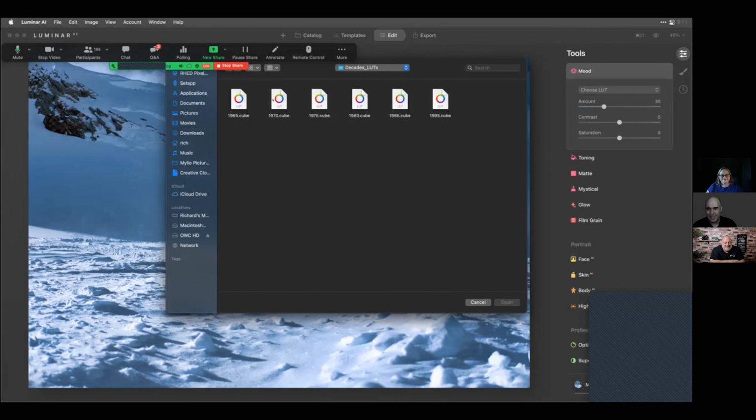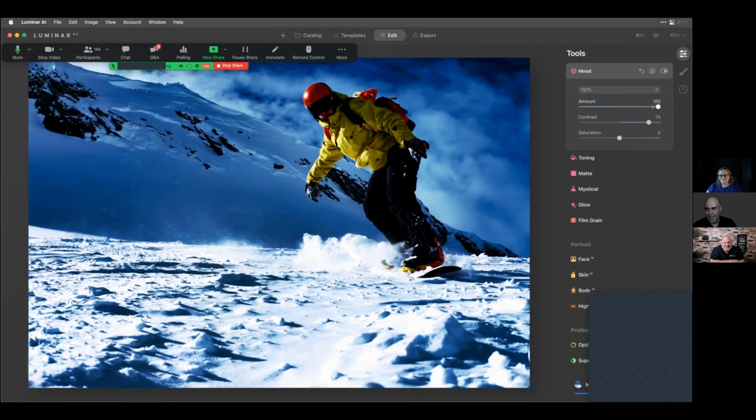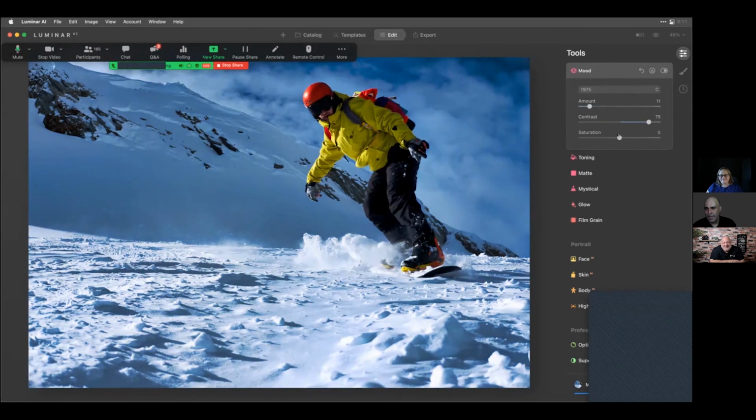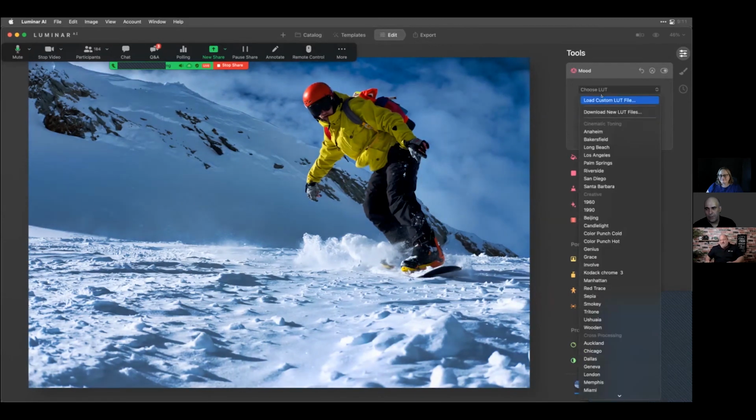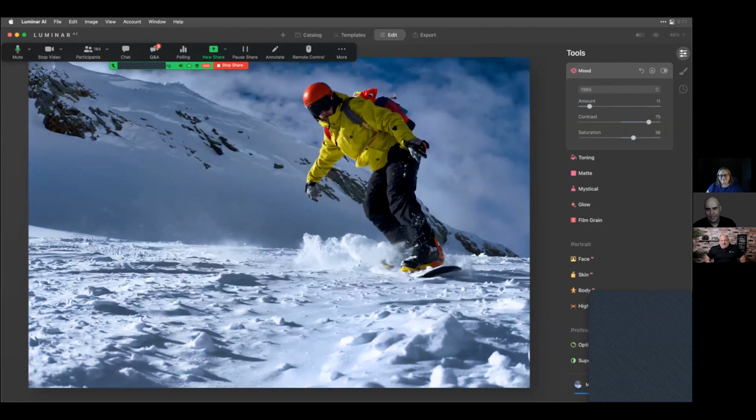And so you'll see things like the 1970s look or 1975. And again, you could use the contrast slider on that LUT and the amount just to dial in these color recipes to do some transformations. So there's some different fun ones there that you could play with. And it's going to give you that look of 1985 color.